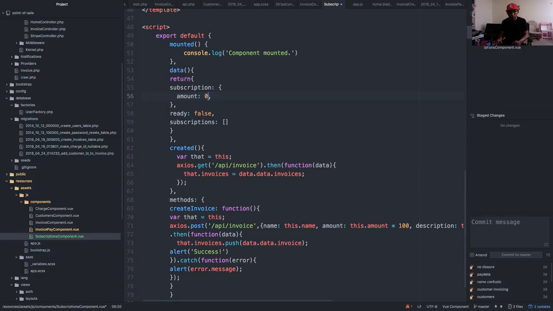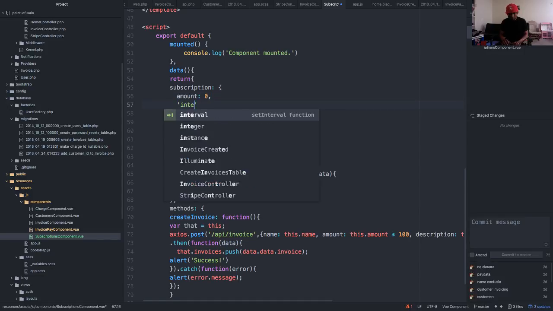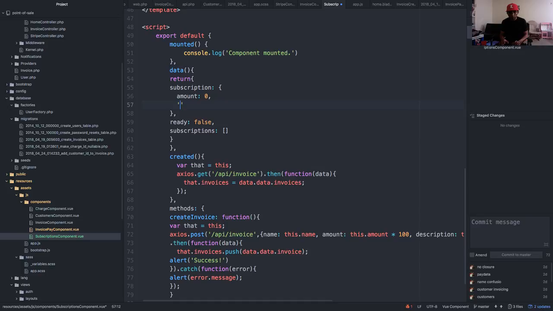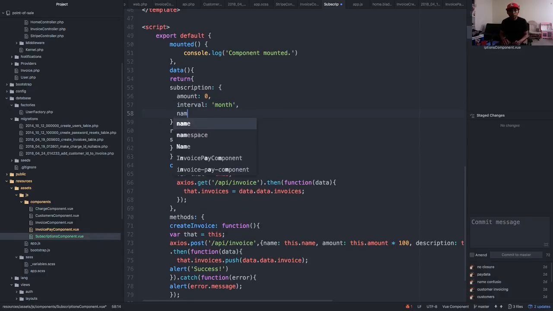Oops. All right, amount, interval. We'll default that to month. And name. That should be good.